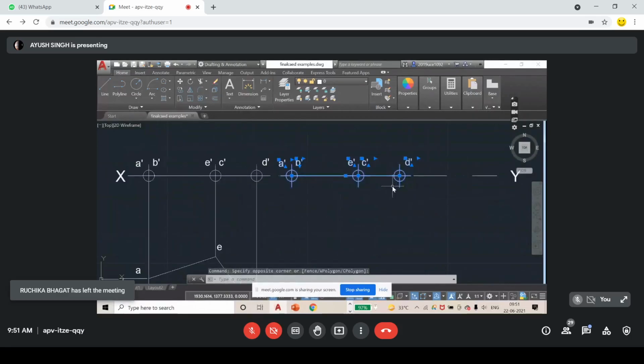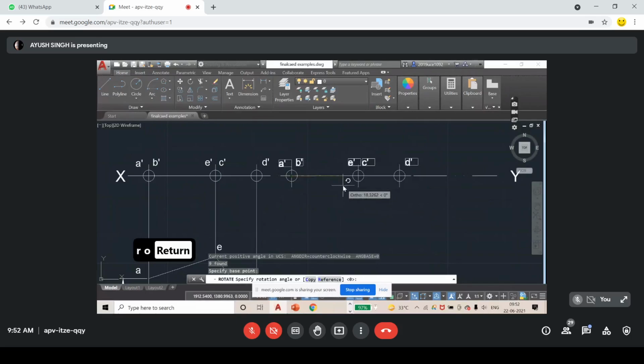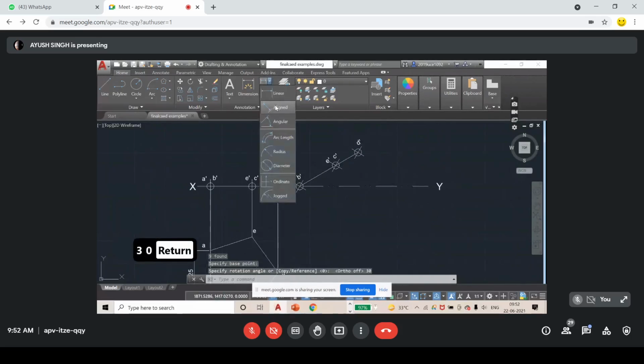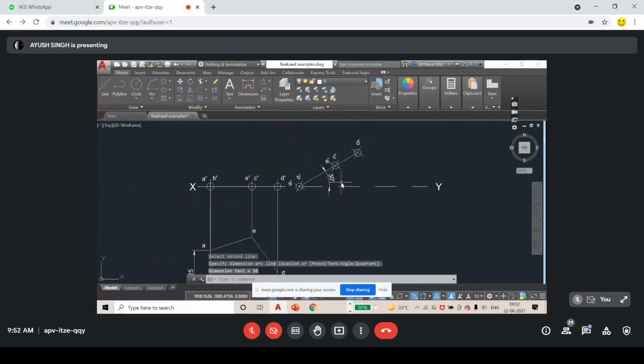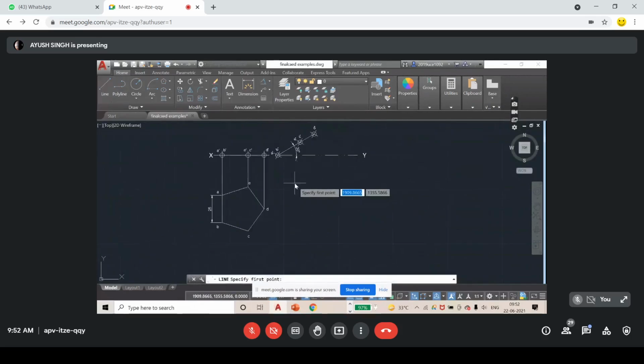So now I have to rotate it. RO, enter. Specifying the base point as this. I have to first turn off the ortho. Now I have to rotate by what angle? 30. Now you have to show here that you have rotated by what angle so that the examiner knows. So this is 30 degree. Now I want the corresponding top view of this line inclined with HP.